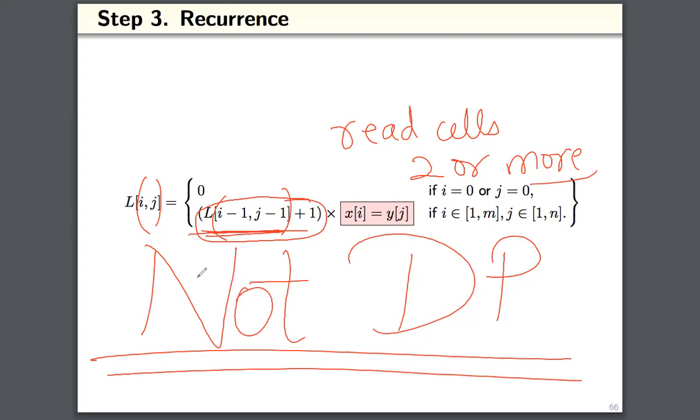It is not reading from 2 or more cells. And so if you write a recursion tree for this dependency, you will see that there is no recomputation. So overlapping subproblems are not there. Hence, this is not a DP problem. But it looks very similar to a DP problem. But still, we could use all those subproblem and recurrence ideas.